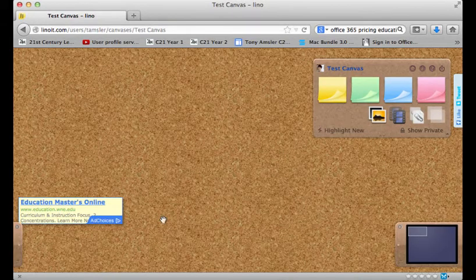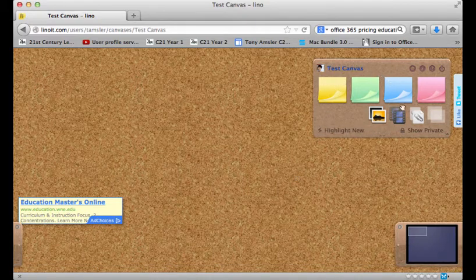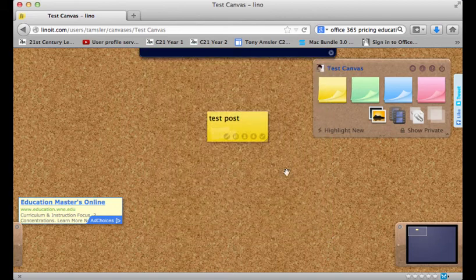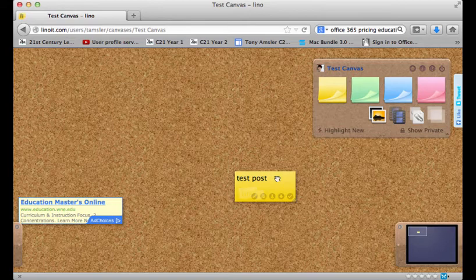So the canvas comes up, and now we can start preparing it for our class and our students. Yes, we do get a little advertising here. It is free until we upgrade to the paid version. But let's take a look at the tools that we have over here. Here's your customary grab a post-it and put it on there. So I just click on it, and it gives me an opportunity to type some things. And I'm just going to type test post just real quick. And I can change a few things and post it. And there we go. And now I've posted that and I can move it around wherever I want.